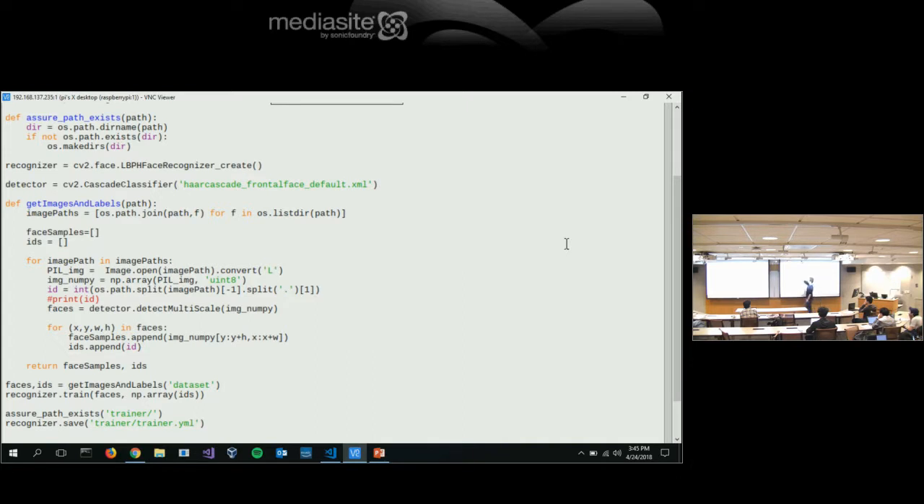And then this is the, what does that stand for? I've got it written down. The local binary pattern histogram, which is one of the 3 options I talked about last time. From what I understand, this is overall the most reliable because it isn't as affected by light and other ambient factors. And then it creates this trainer.yml and saves it. So I've already run that, so we don't need to run that.